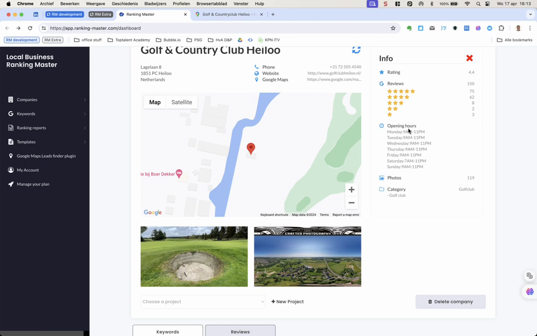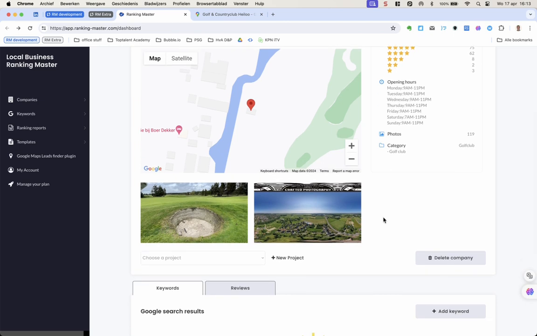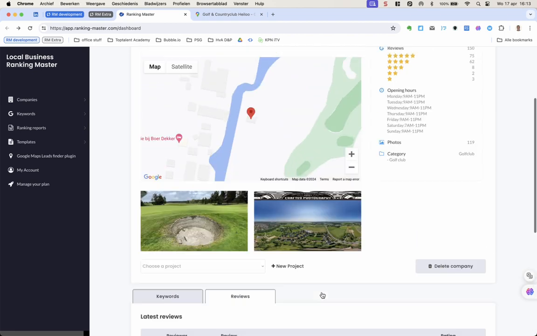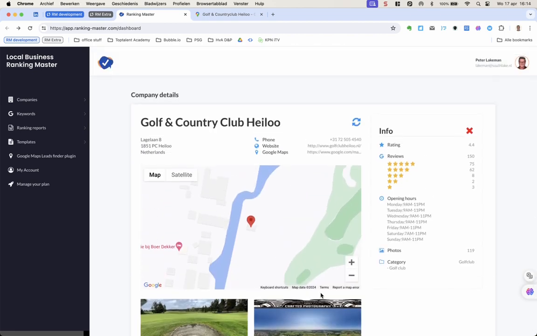So we have to call them. Photos, that's okay. Category, that's okay. Okay, so we've added the first company by plugin. We installed the plugin and we added it.